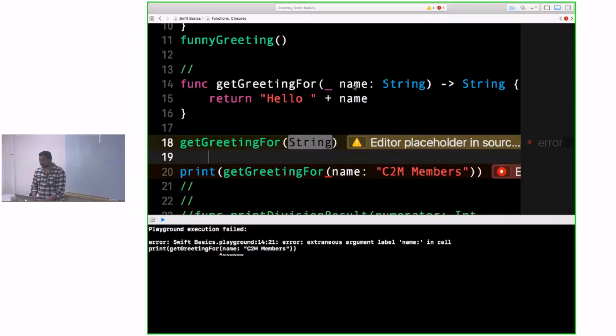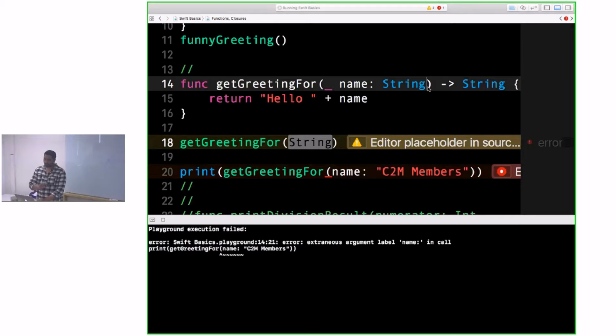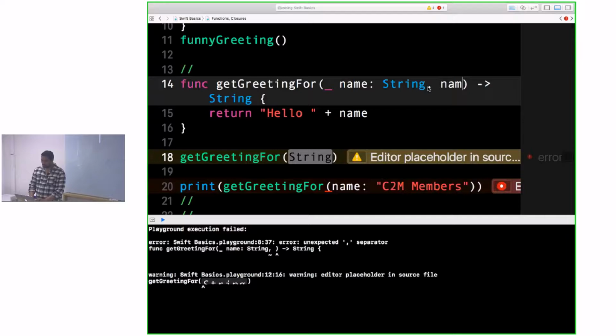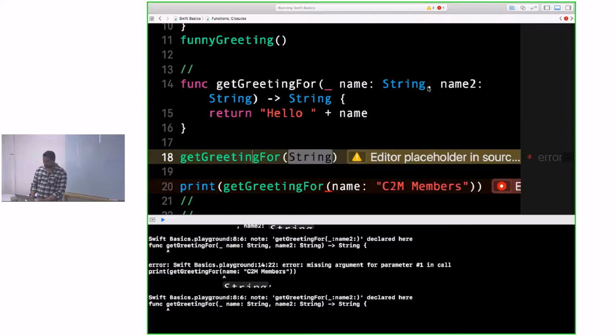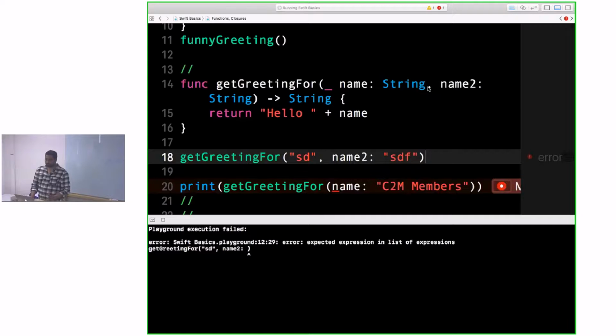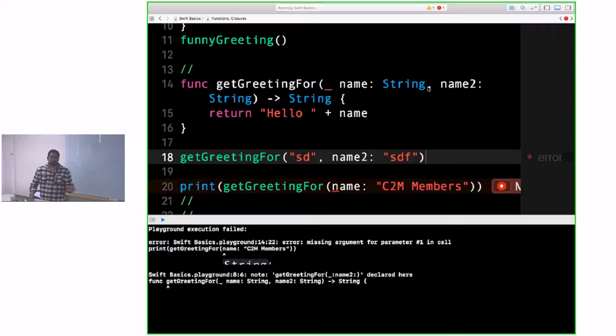So let's say you have two parameters, and for the first one you don't want to have a parameter name explicitly given when calling the function, you can use that. Then you can have the name for the second, whichever way you prefer.